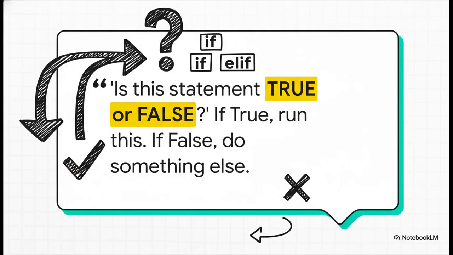Look, if you walk away with only one thing today, let it be this. The whole thing we just talked about, it all comes down to this one simple idea. Every if, elif, and else is just there to ask one question. Is this true? And based on that answer, the code knows exactly which path to take. That's it. That's the secret.